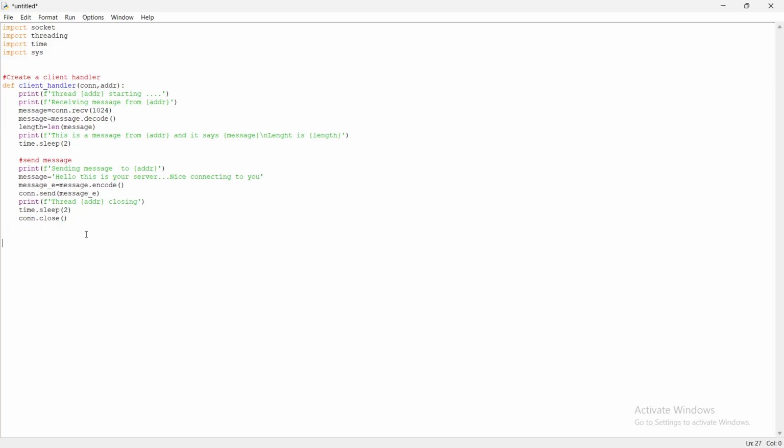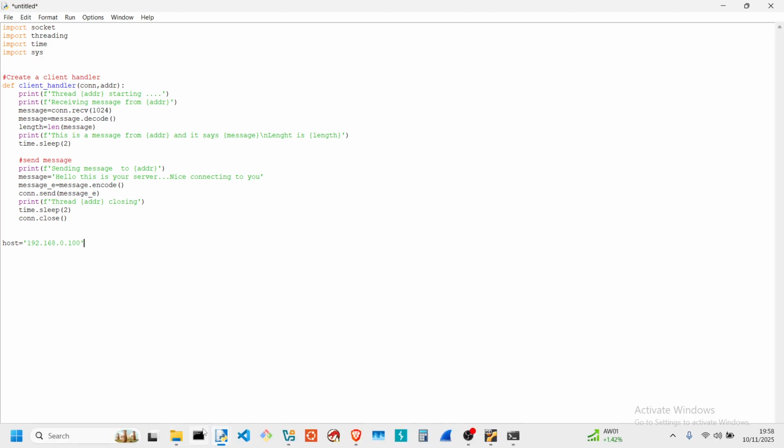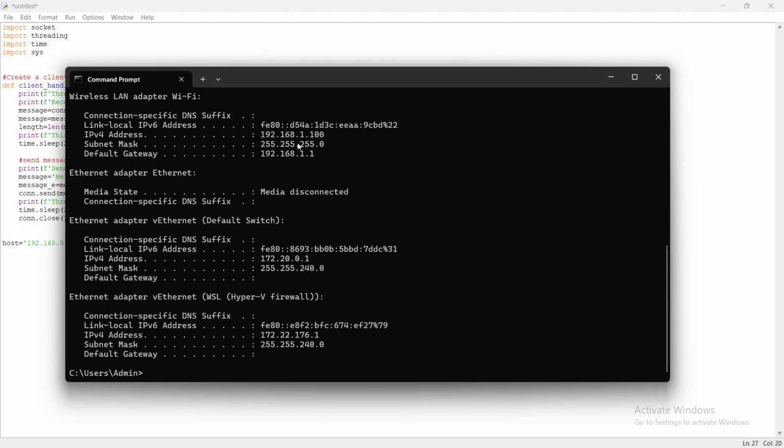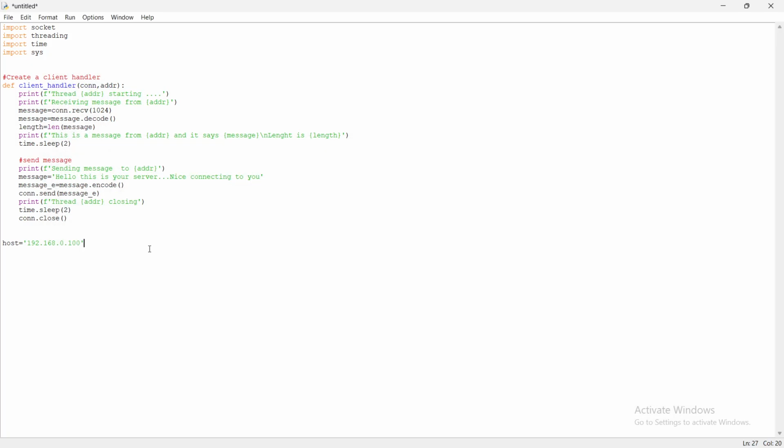Sorry. Now we move to providing our host IP and port. So you just type host equals to, we're going to use this IP. Is it that one? Just check. Yeah. Okay, 1.100. Port. Let's just use 8080 port as usual.